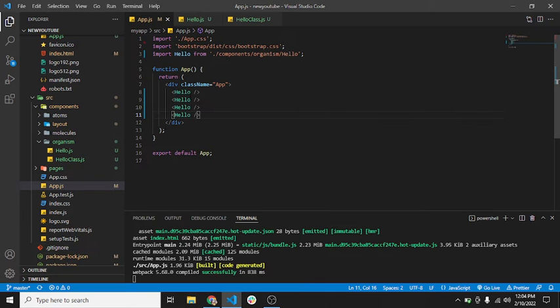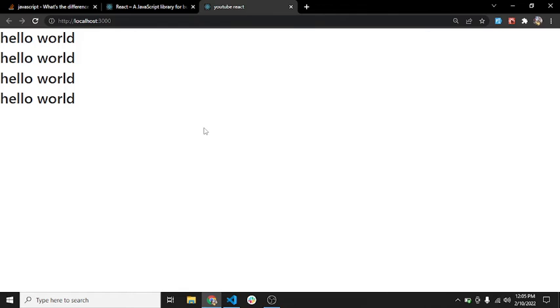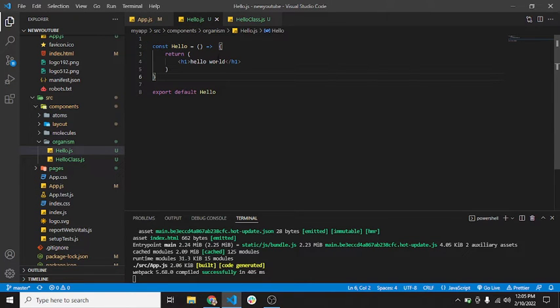So for that we can pass a name like Rajiv, and then we can pass a name like Miraj, and then a name like Mandeep, and then a name like code. So this is the way. Now when we come back, it is not changed. Why? Because in Hello we have not taken the props. So for that we have to go to the function parameter and just type props, and then in hello world we can use it.